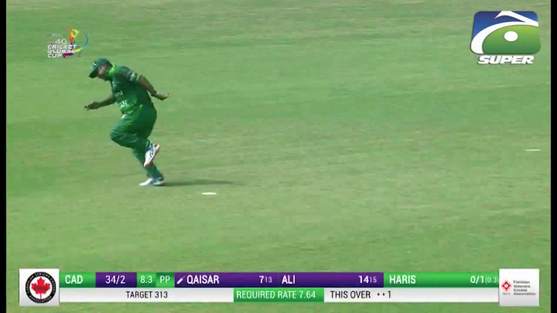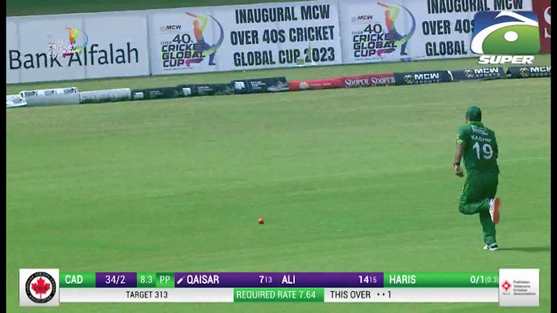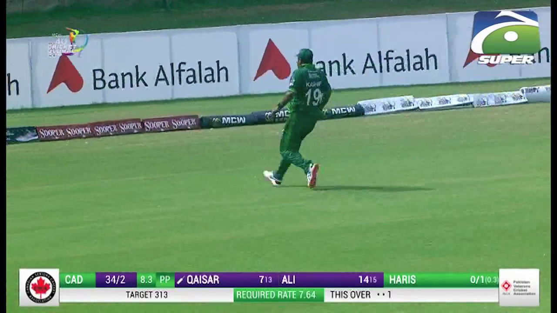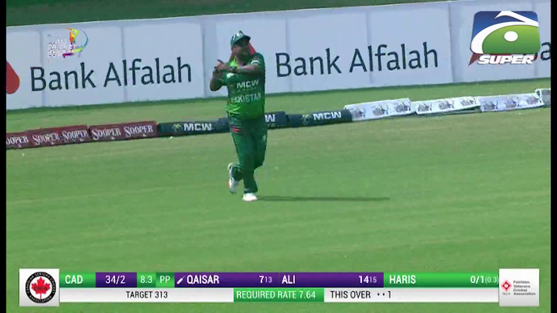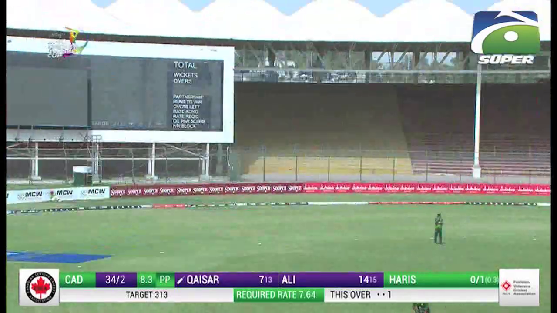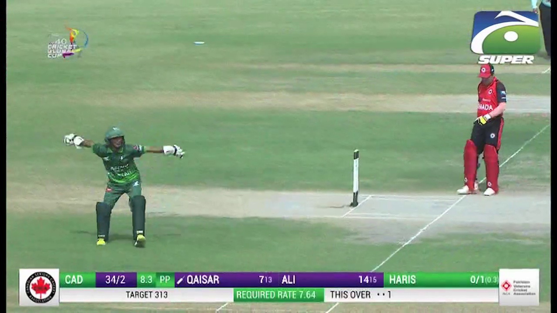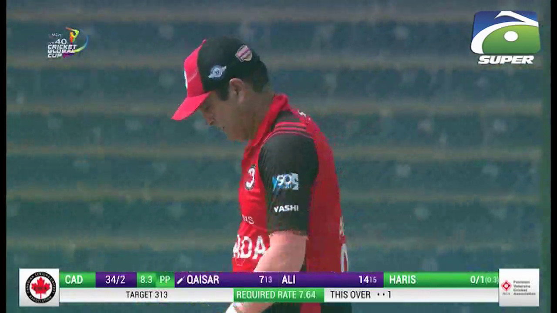So that beats the fielder at point. Kashif Siddique is after it. He will manage to get to it. Yes, he does. Well, that was a decent shot, a little bit short, and he cuts it towards the point.